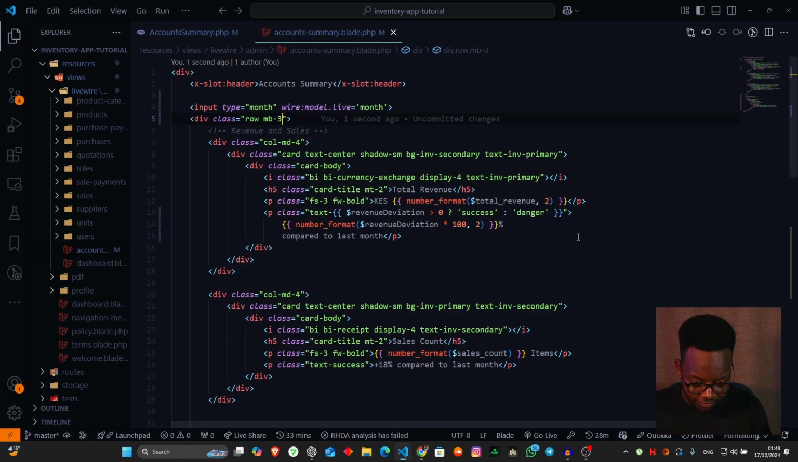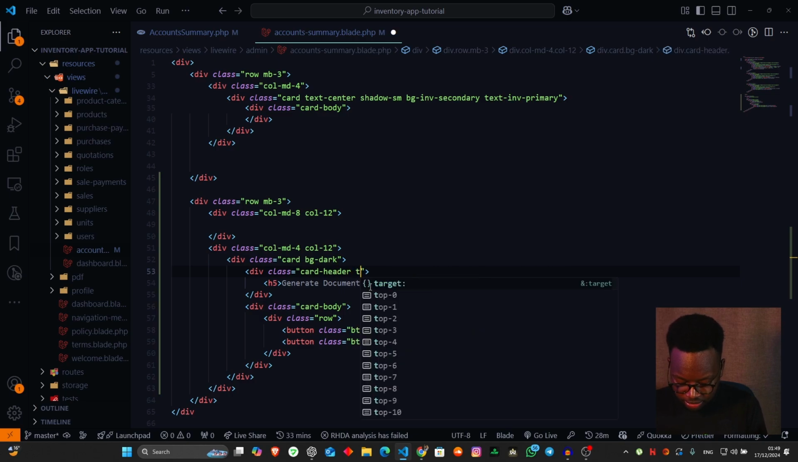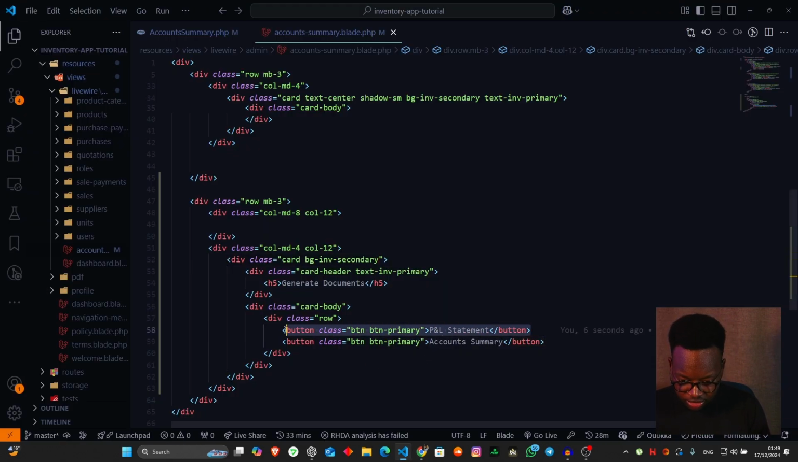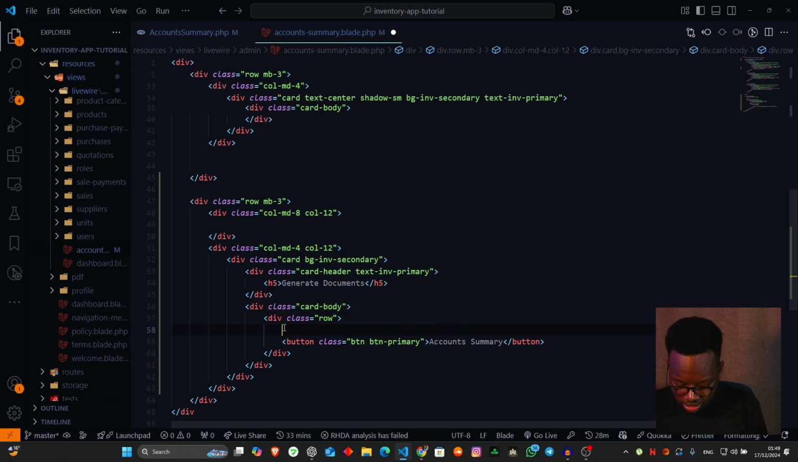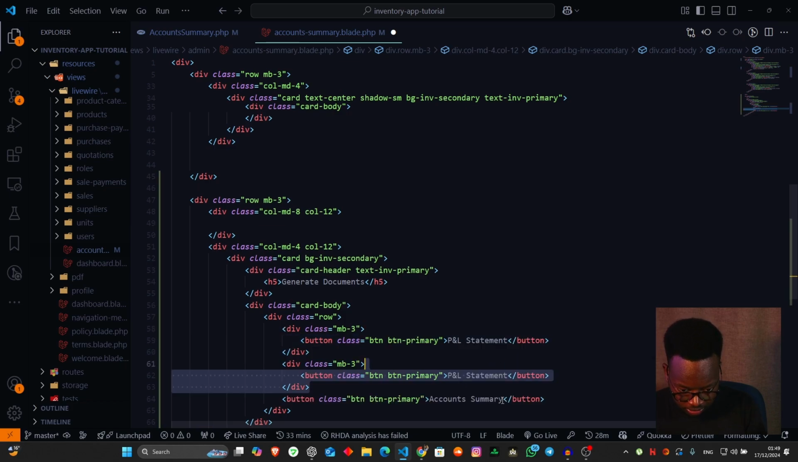So now that we have that, we have our card with our bg-doc, and then we have our card header with our text inv-primary. And then instead of bg-doc, we can just do bg-inv-secondary, like so. And then we'll have our buttons right here. So inside our buttons, we'll just come and put them inside divs. So these divs will be of maybe say a margin bottom of 3 as well, just to space it out nicely. And then I'll come and do account summary right here.